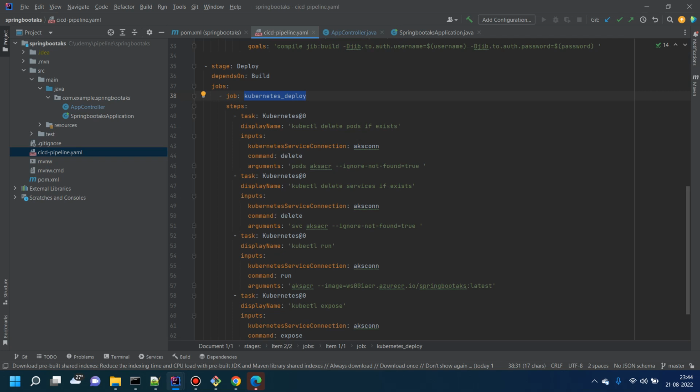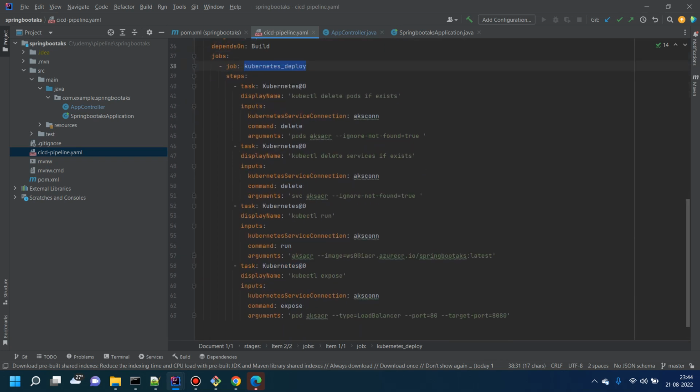So inside the job we have nested steps, and inside the steps we have a task. The task is the final one. The tasks are nothing but individual units of execution work. So what are the tasks? Actually, we require only two tasks: Kubernetes run and Kubernetes expose. Kubernetes run is nothing but deploying the pipeline for creating the pods in Kubernetes.